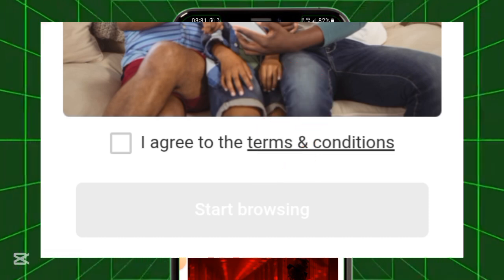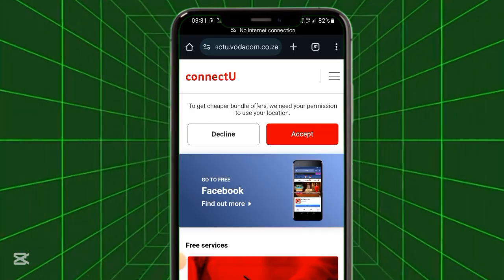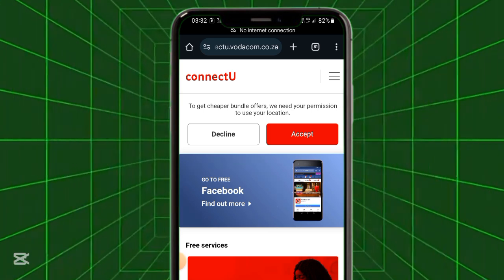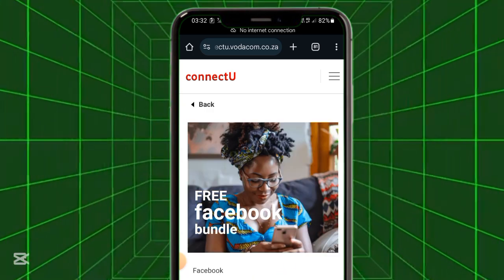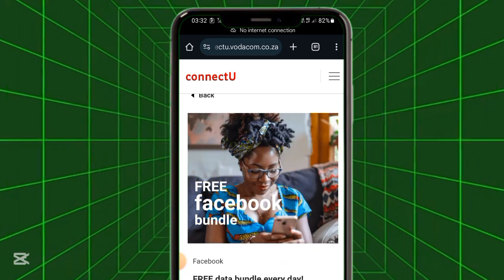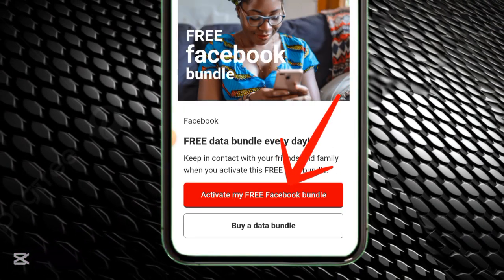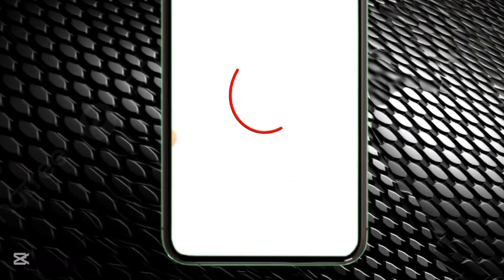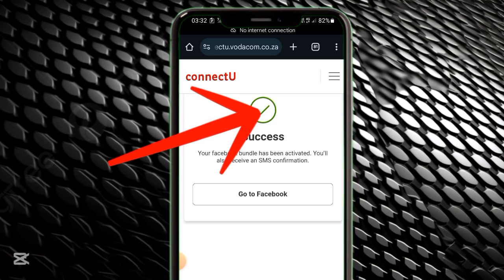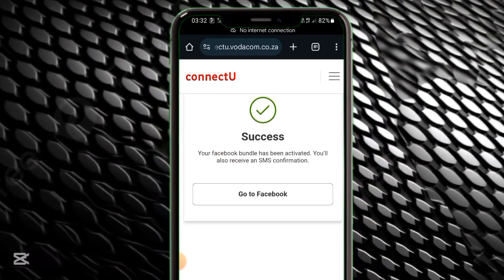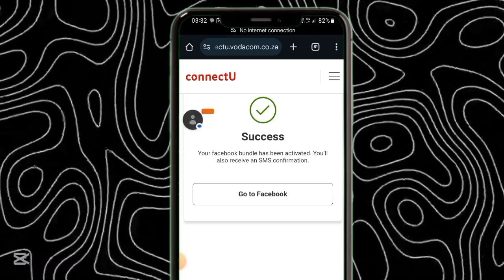Just agree and then click here. Go to free Facebook, click it, and then free Facebook bundles. All you have to do is activate. Click on activate. Okay, success. Note that sometimes if you do not buy data, you may not see this.